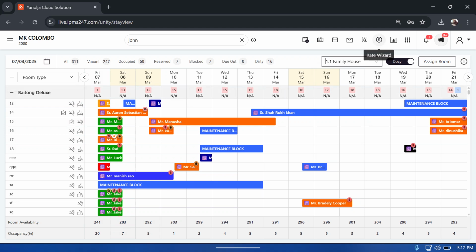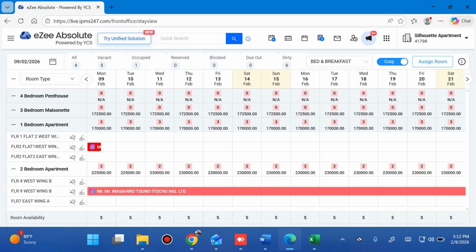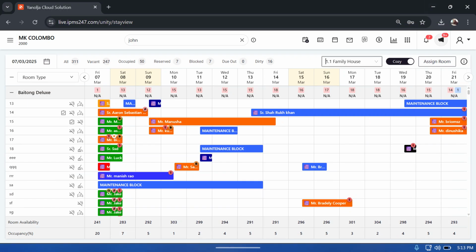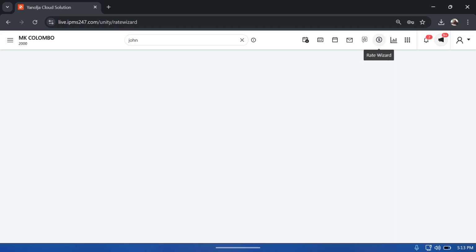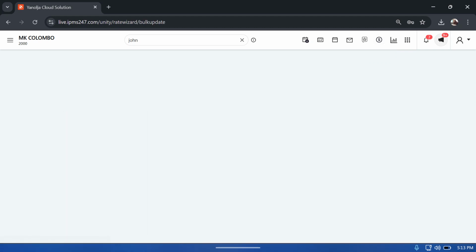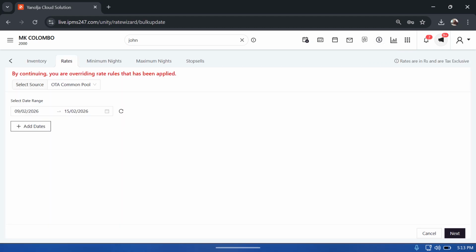This is the dollar icon. But for the old application, this is our rate icon. Can you see? That one has just been simplified. So we'll click here. Here is slightly different. It's segmented. You can do rate and inventory update. This means you can only update one room per time, one day only, while for the bulk update, you can do for a longer date.